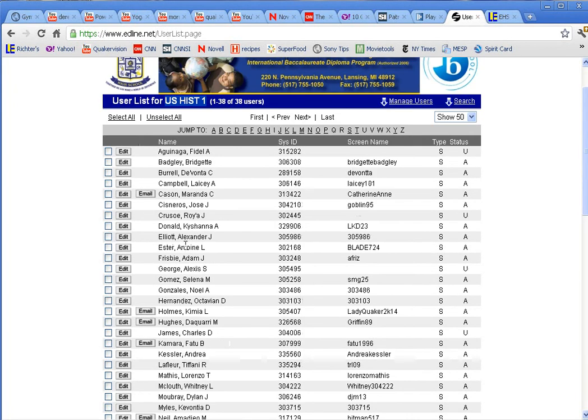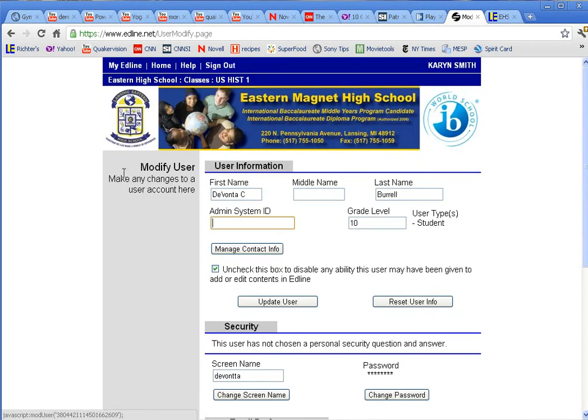Normally, when you're at the home screen and you click on Manage Users, it shows the entire school. But for some reason, if you come back from a class, it's doing that. And now I can see each student's screen names. And let's say Devontae wanted to change his password. I would click on Edit. Let's say if he forgot his password.